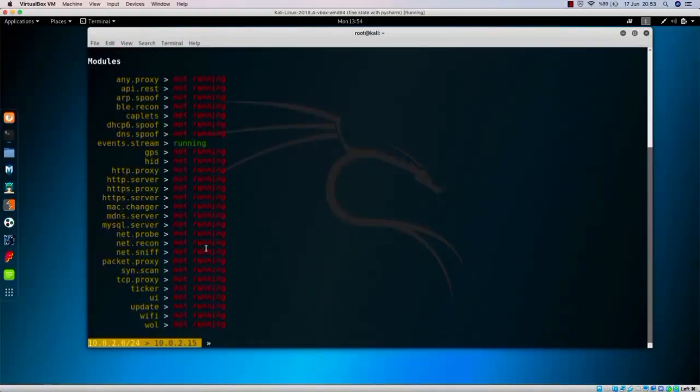So the first module that we're going to dive into is called net.probe. There is actually one module running right now, and it's events.stream. It keeps track of what's going on in the tool, so it's always running. It doesn't make any sense to turn this off, so it runs by default. But as you can see, there are a lot of modules over here and none of the others is running. So we're going to start with net.probe.